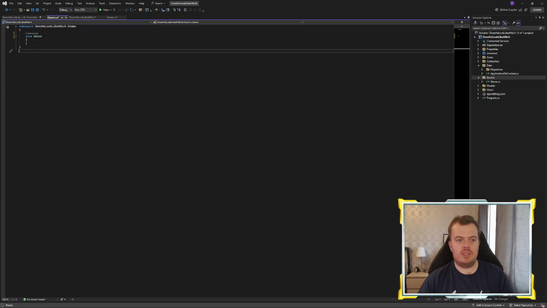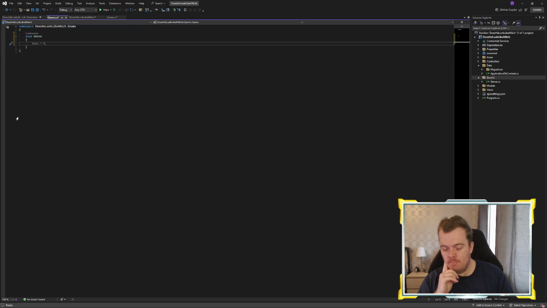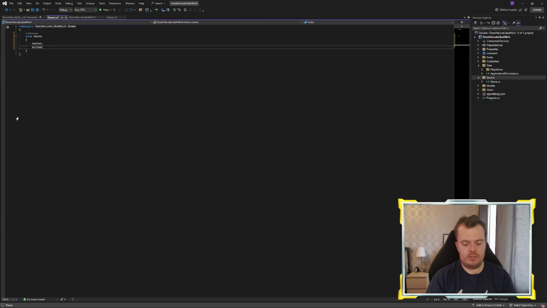Right, so it was literally just enum level. So enum Genre. So I want, let's do horror, action, adventure, platformer, retro, first person shooter. We'll just do FPS. Excuse me, RPG.